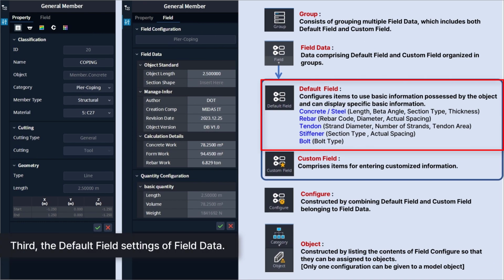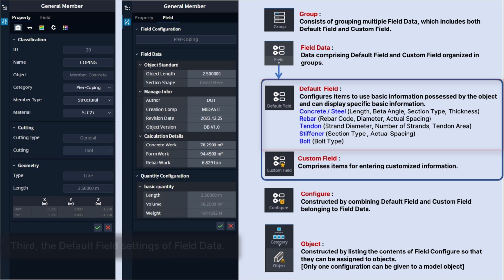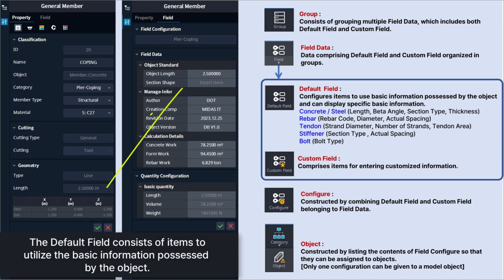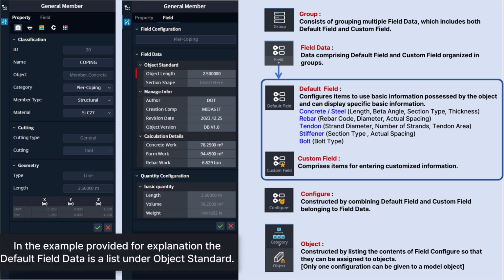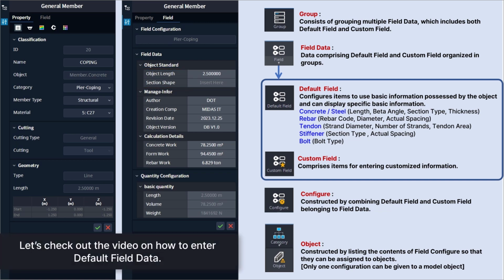Third, the default field settings of field data. The default field consists of items to utilize the basic information possessed by the object. In the example provided for explanation, the default field data is a list under Object Standard. Let's check out the video on how to enter default field data.